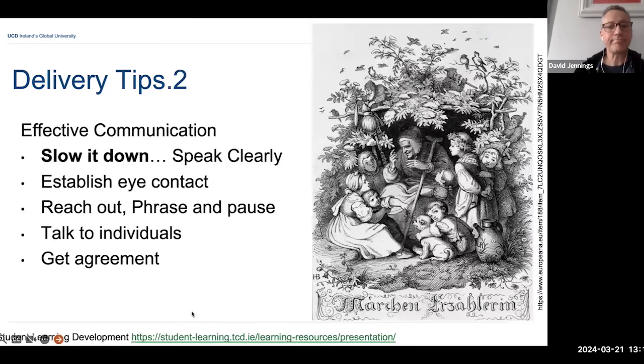Right. Delivery tips, part 2. So effective communication. One of the things that we often find ourselves doing is cramming in far too much. And as a consequence, we speed up and try to get a lot of information across. And in so doing, we lose a lot of our audience. We lose a lot of what it is we're trying to say. And students can't take notes in that instance.